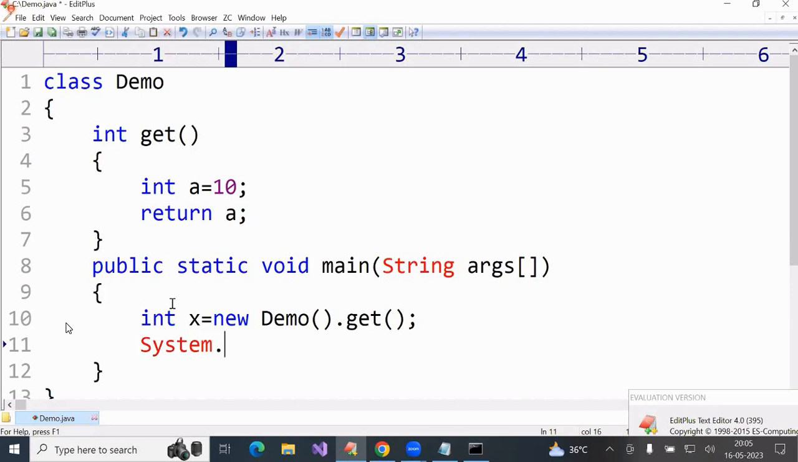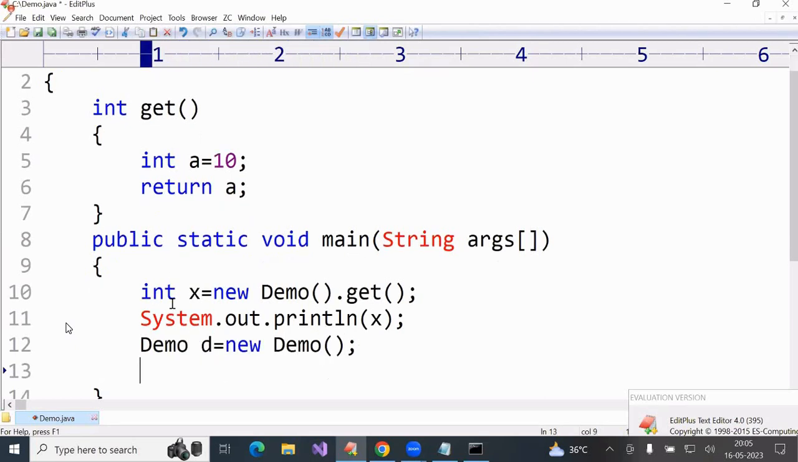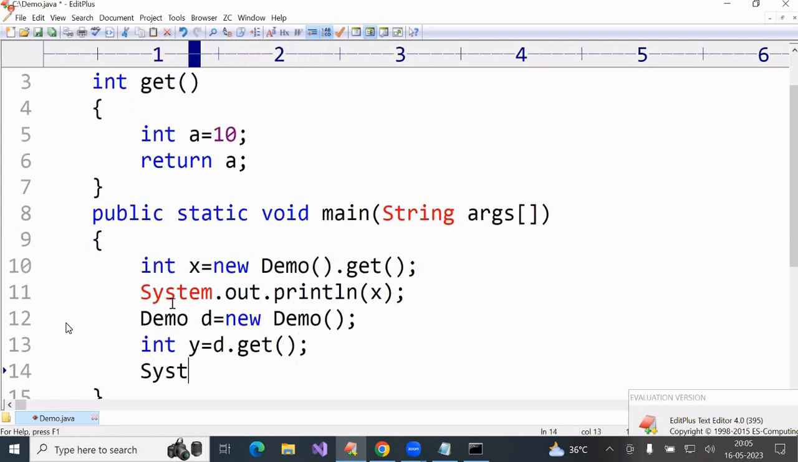How to print x. Next with object reference. Demo d equal to new demo. Next int y equal to d dot get. Next system dot out dot println y.